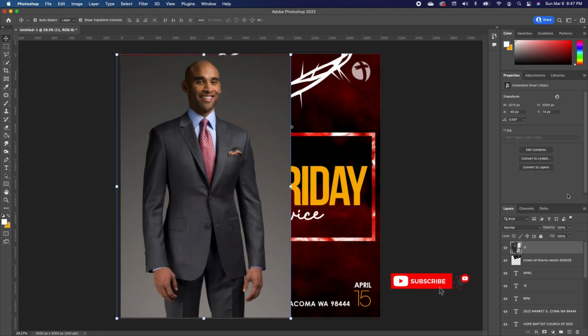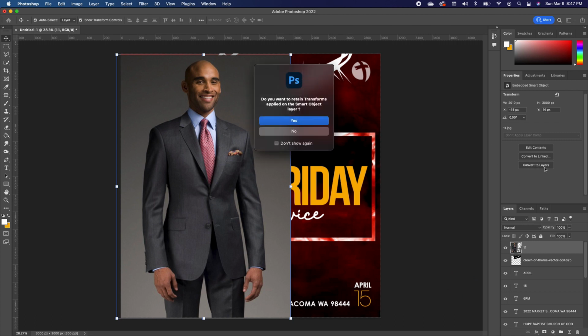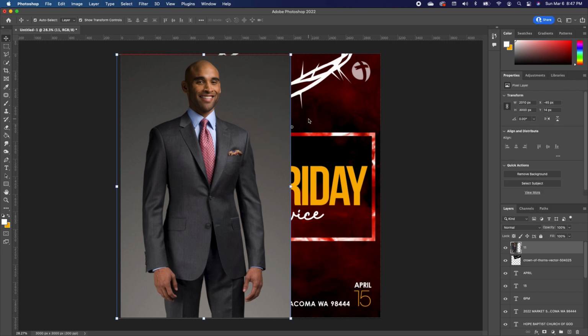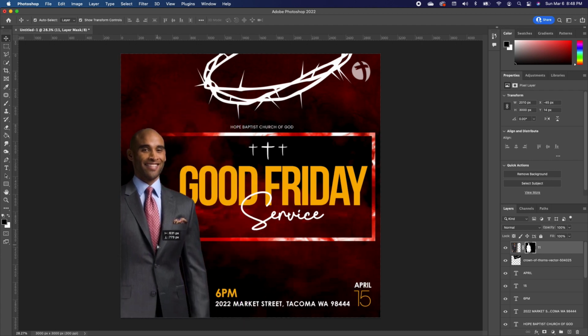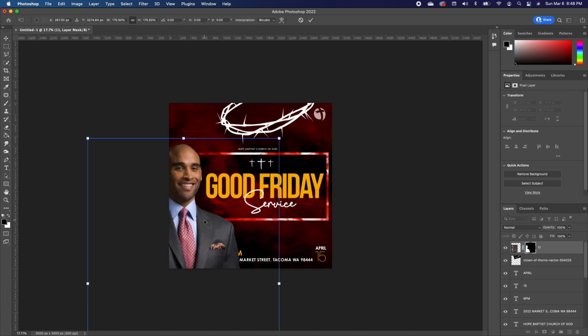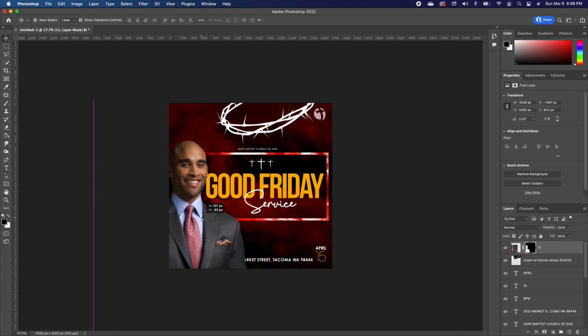Now we want to cut off the subject. So go up to your property, click on convert to layers first of all. Now when you go back to your property under your quick action, you can click on remove background, and Photoshop will do that for you. You can go ahead and scale your subjects to fit in the location that you want.